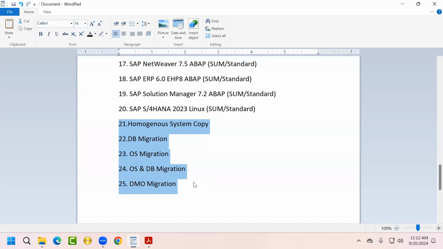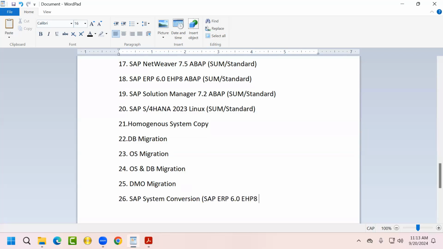But nowadays, in any company, in India or other countries, SAP Basis projects are on these topics. Outside institutes do not teach these topics. Without learning these topics, the SAP Basis course is not completed. Next: SAP system conversion. SAP system conversion means SAP ERP 6.0 EHP 8 to SAP S/4HANA 2023 standard.